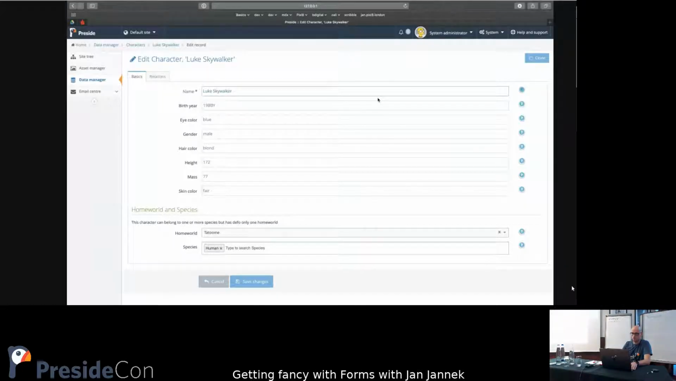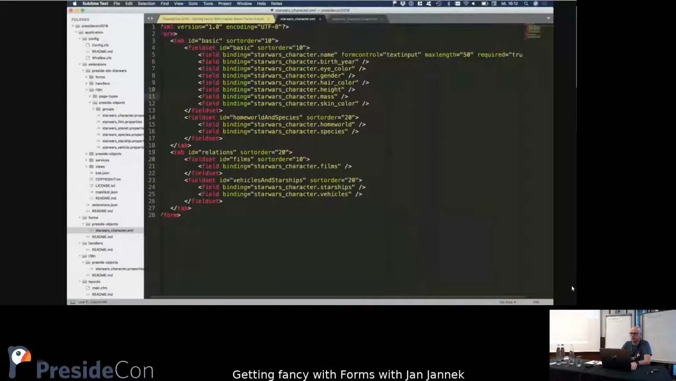So, yeah, because it shows the name with a star, this one is required, and if I add a new character and miss this out, the validation will fail.